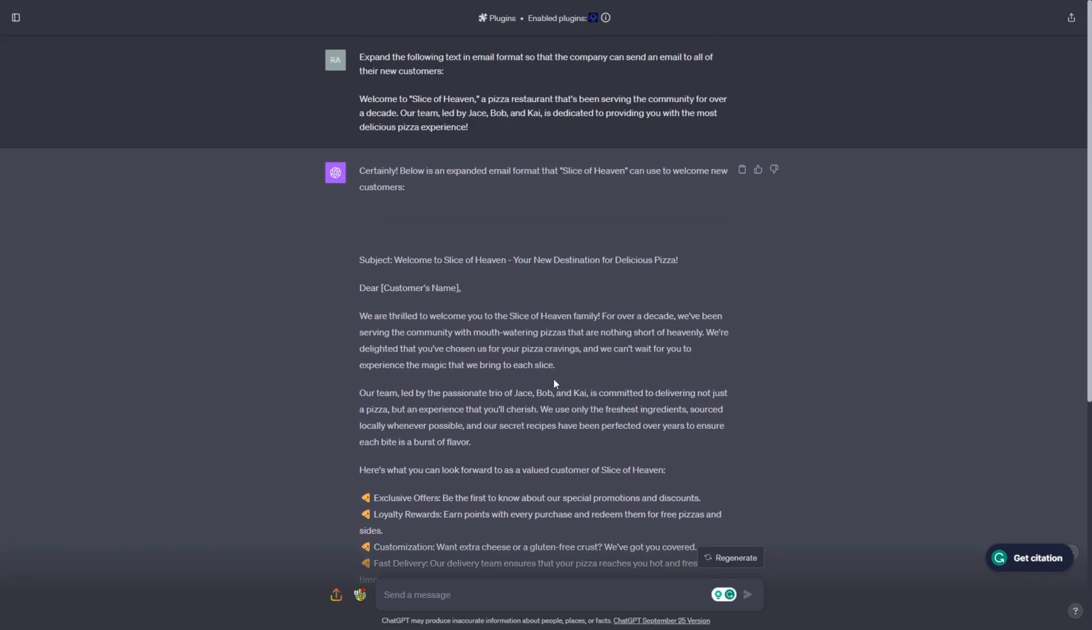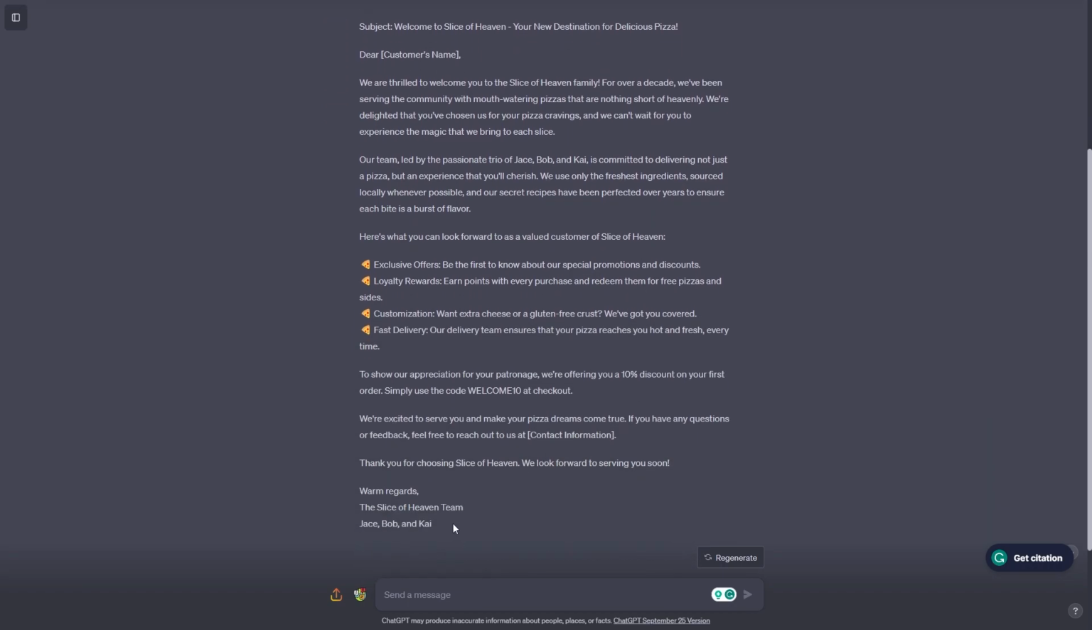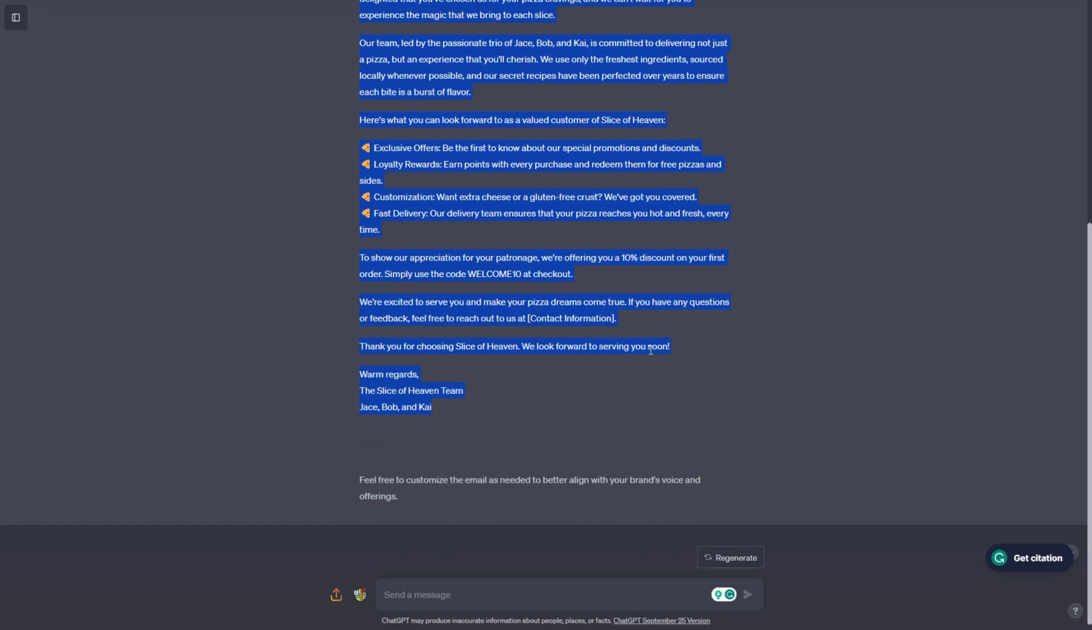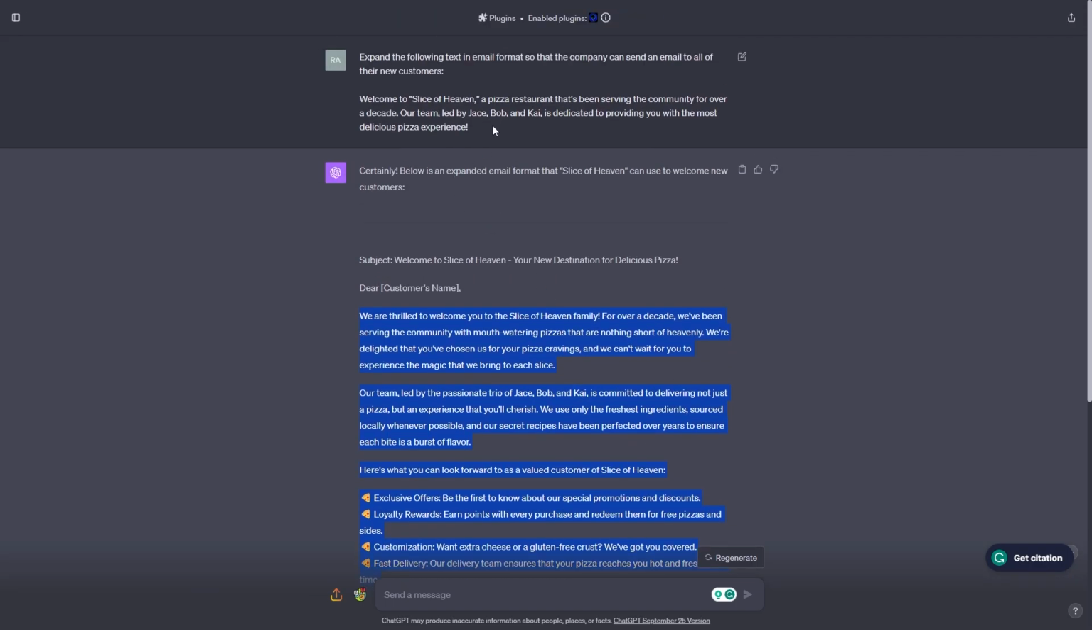And here you can see that ChatGPT, with just this short amount of information about Slice of Heaven and also about the team, was able to generate a whole entire email that sounds pretty good for all of their new customers. So this is our first prompt that we used for expanding text, which is this prompt here, and this is how you can use a short piece of text and then convert that into an email.